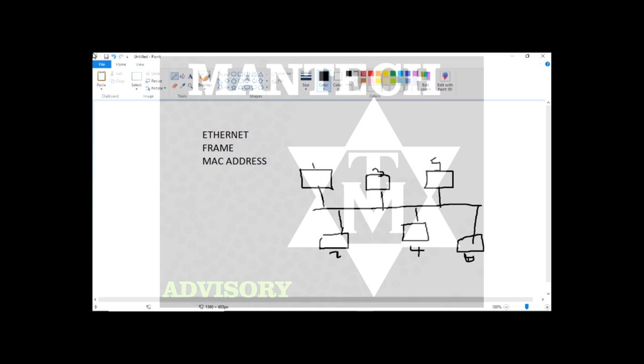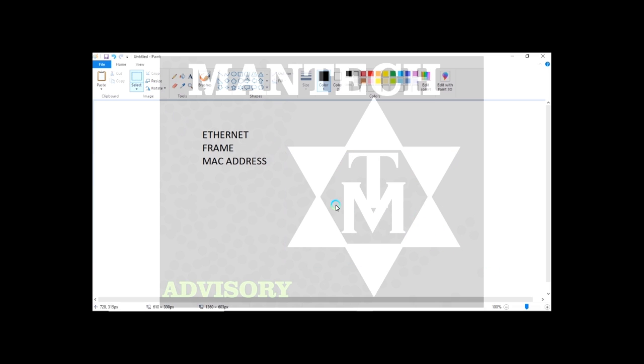Moving on, I'm going to explain my next concept, which is frame. So what is a frame? And what has it got to do with the data link layer? What has it got to do with layer 2? What has it got to do with networking?